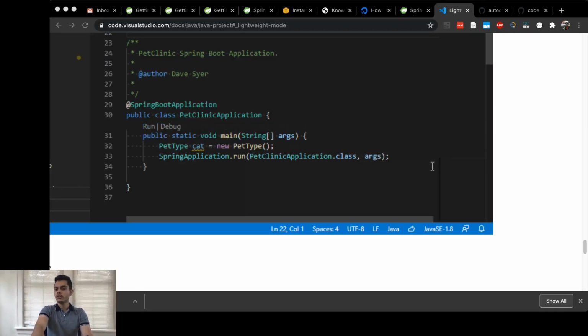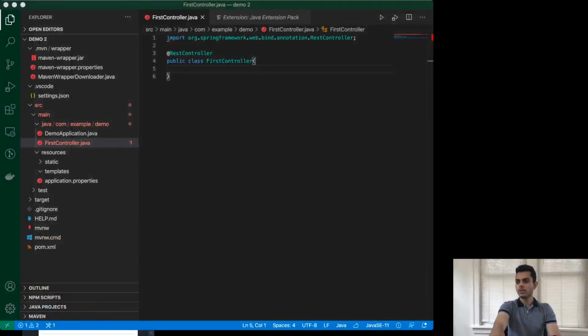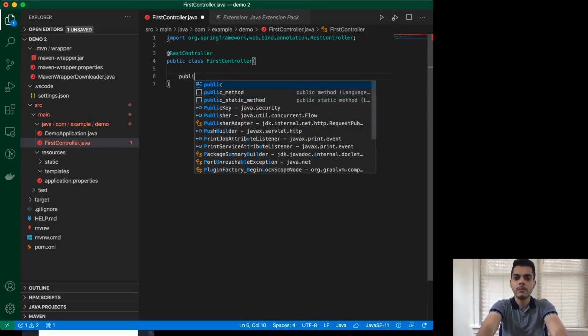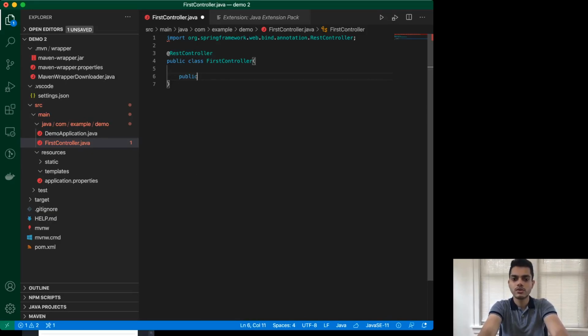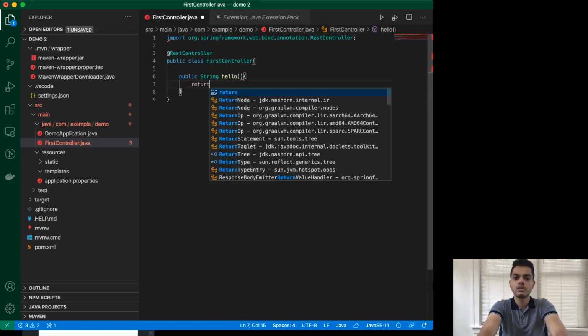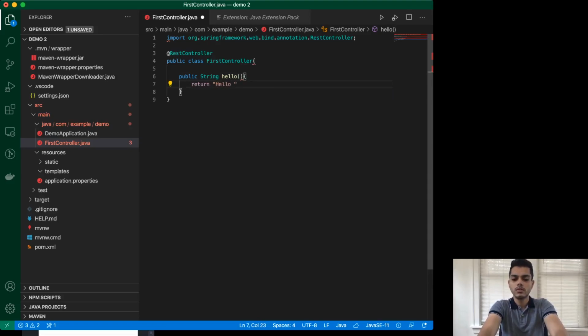Now moving on, one second again, let me get back to the view. Okay, great. So now once I have this controller, I'm going to create a new function in here. So public string. Okay, I'm going to say hello. I'm just going to return hello spring. All right, there you go. So now this is a simple function, right?